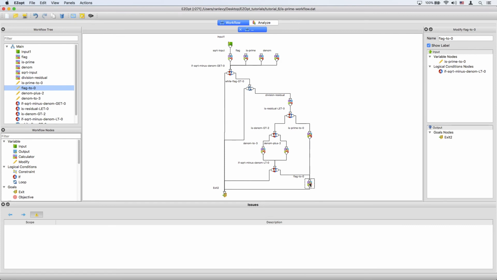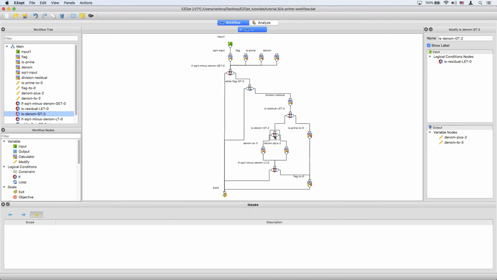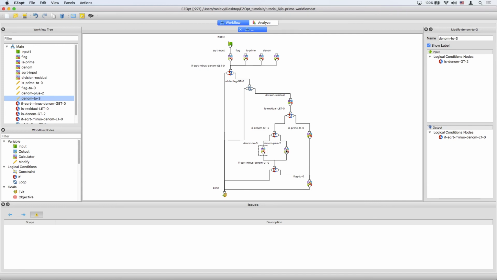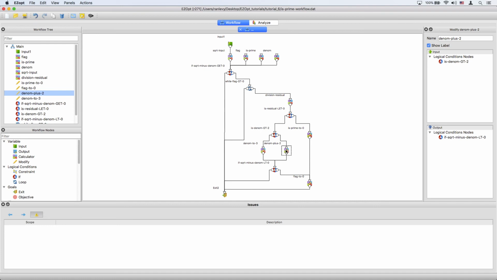If the residual is greater than 0, we check if the denominator is greater than 2. If not, then the denominator is equal to 2. Then we use a modify node to change the denominator to 3. If true, we advance the denominator by 2. As we said before, since denominator equal to 2 covers all the even denominators, all we are left with is checking the odd denominators.